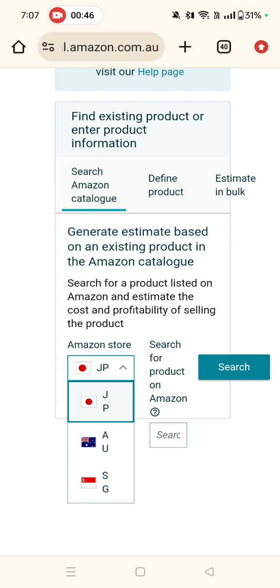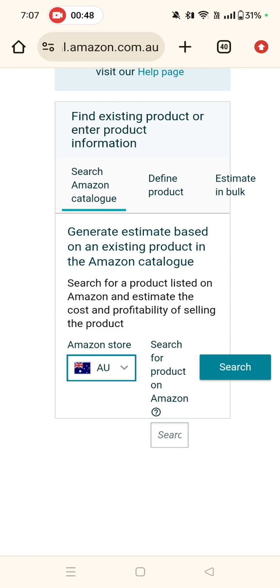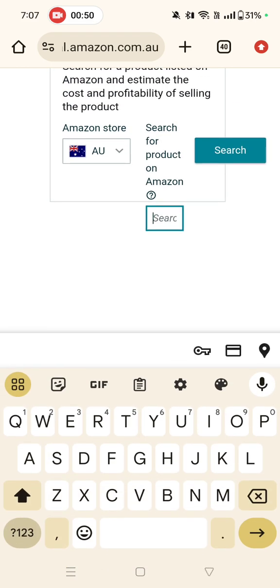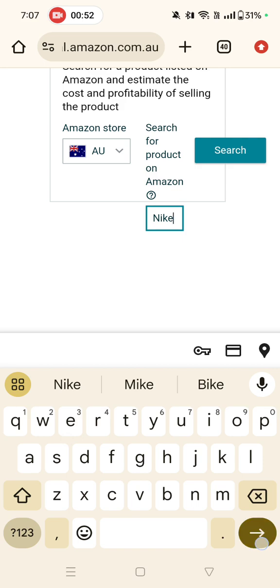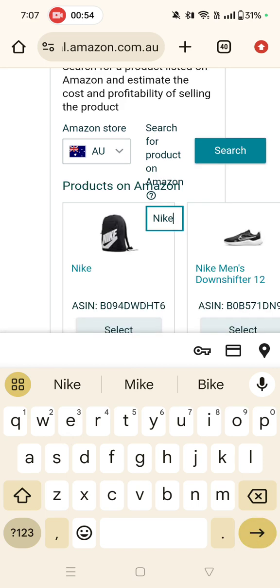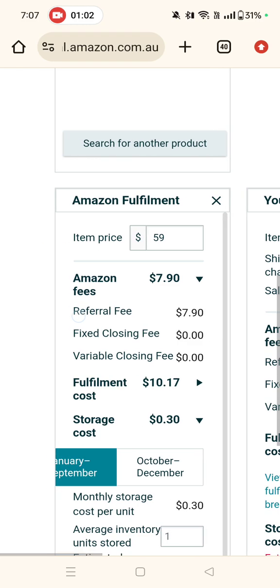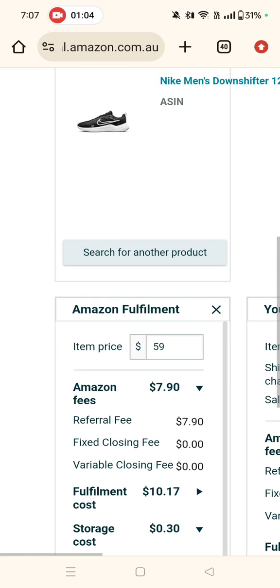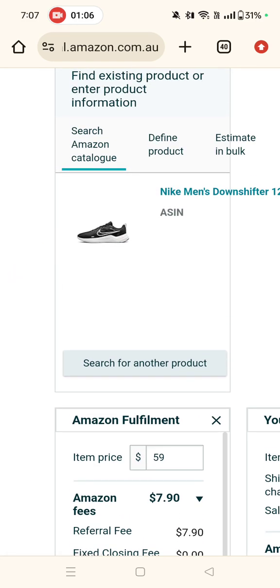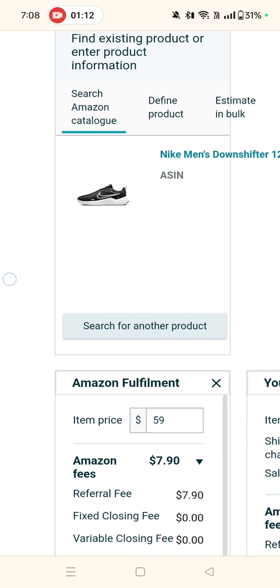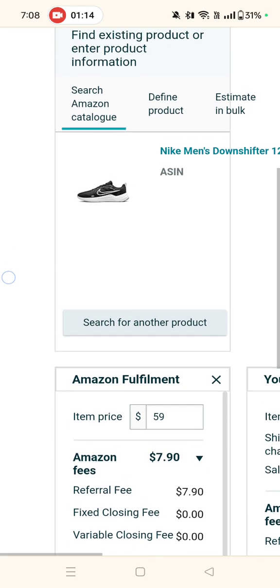We will select the AU Amazon store. Let's type any product, like Nike maybe, and it will give you a bunch of existing listings. I'm going to select these Nike shoes just to give you a clear idea of how to break down the Amazon fees and charges, and at the end you can see the net profit of the product.